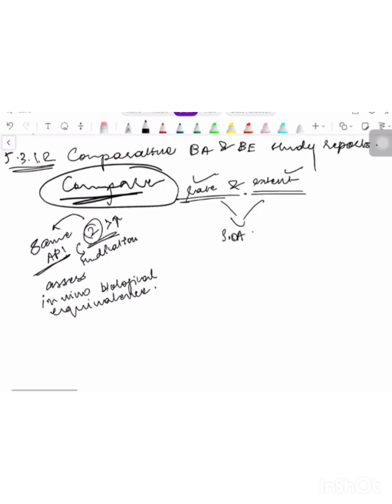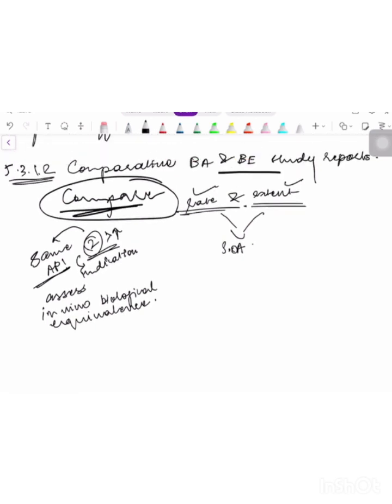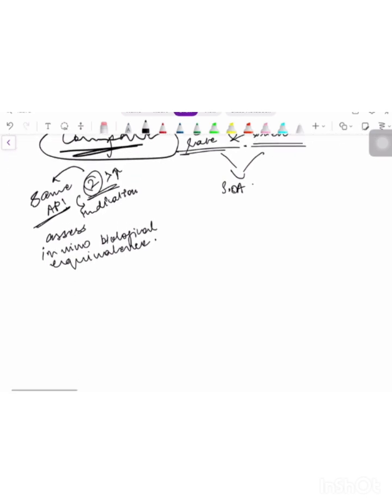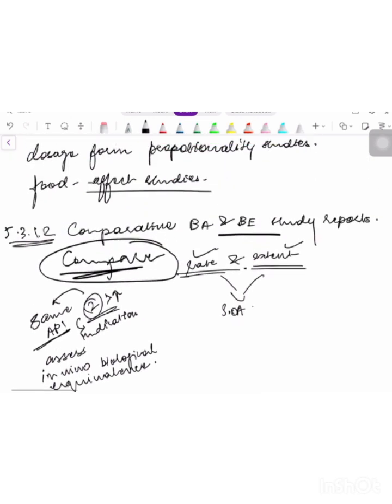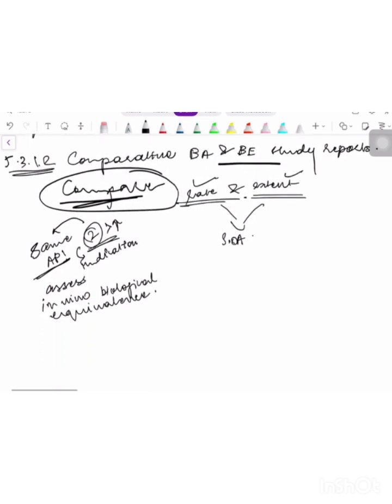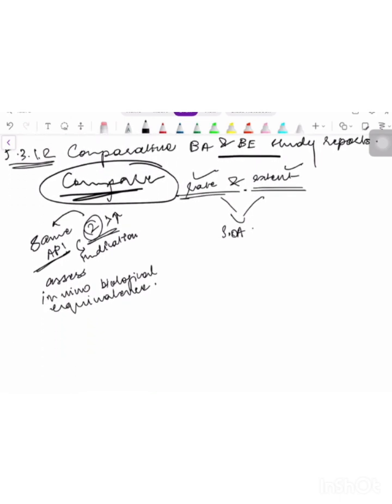So this is why the comparative BA and BE study reports. Now what all comes in this? Studies in this section compare the rate and extent of release of drug substance. Rate and extent of what? Rate and extent at which a drug substance is released from similar drug product.